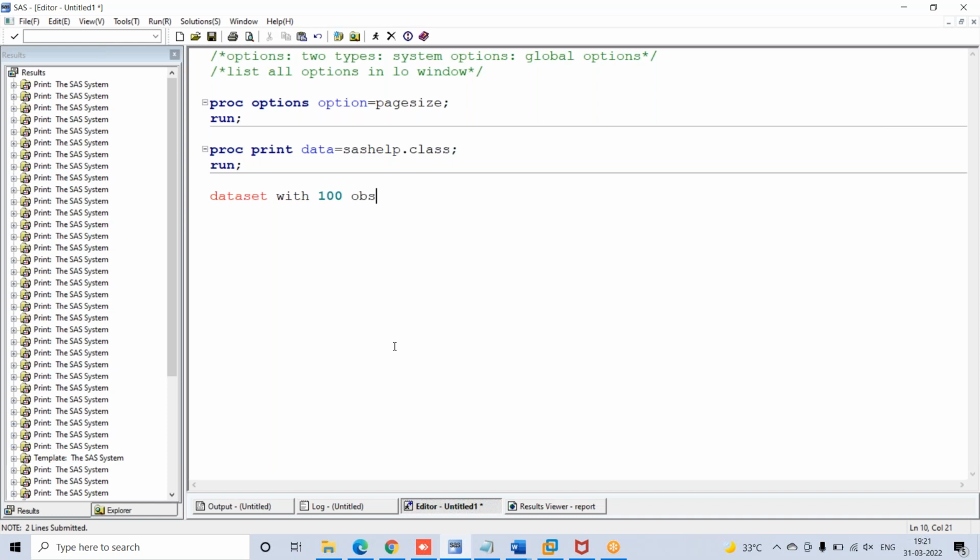But I don't want that. I would like to print all the 100 in one page only. What do we need to do? We need to increase the page size, isn't it? That means we need to change the system defined option. Page size is the system defined option. We need to change the page size.